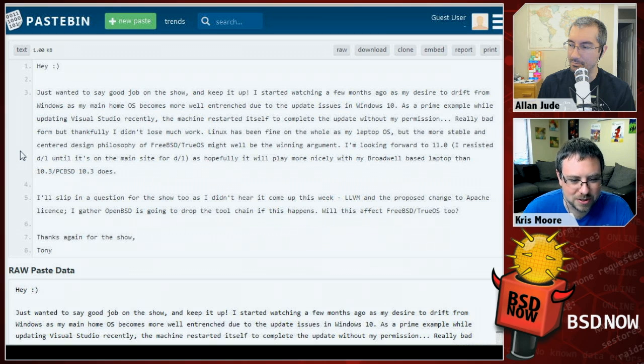I didn't hear it come up last week. He said, LLVM and the proposed change to the Apache license. I gather OpenBSD is going to drop the toolchain if this happens. Will this affect FreeBSD or TrueOS too? Actually, that's the first I had heard that OpenBSD had an issue with it. Well, OpenBSD hasn't switched to it, so I don't know how they're dropping it.